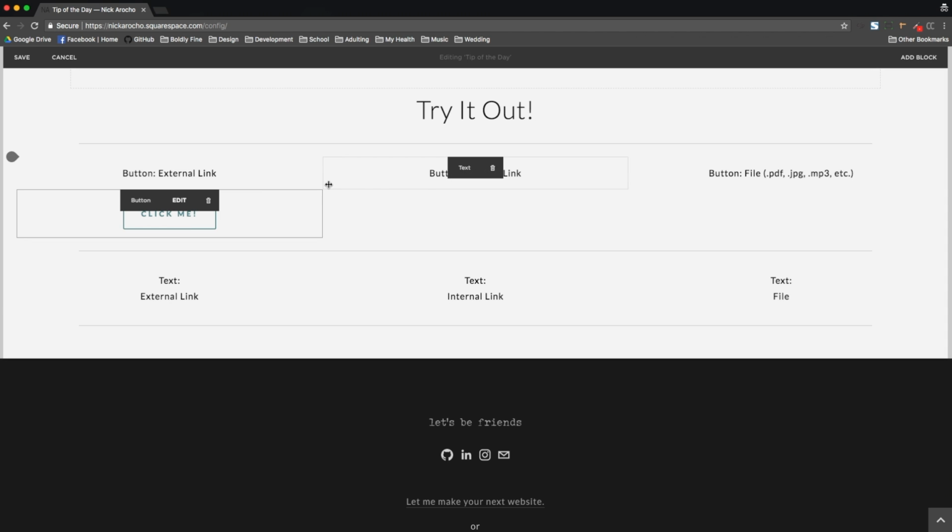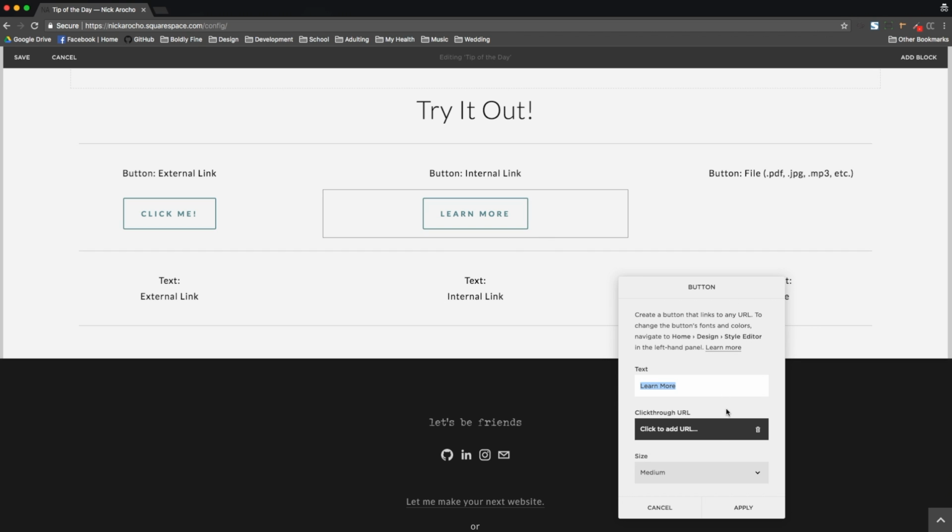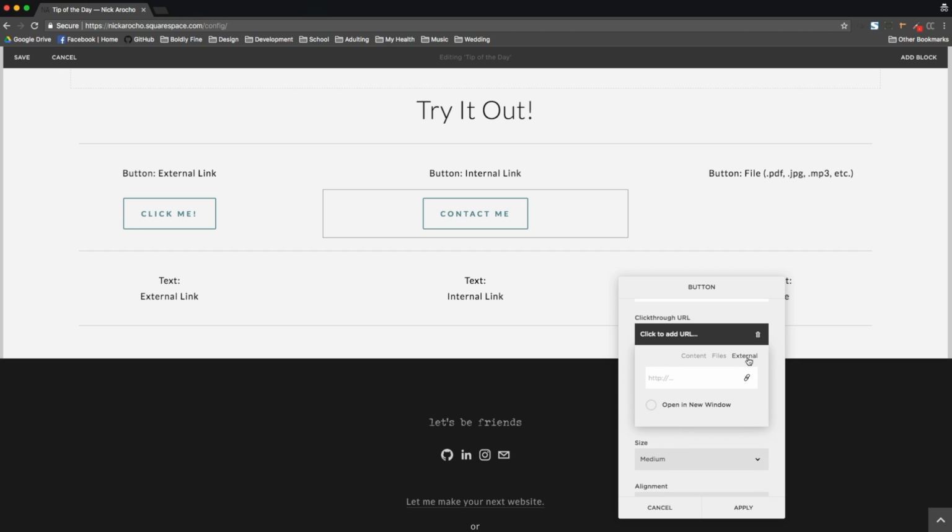Let's try a button to an internal link. Click the button icon, click me, or I'll say like contact me, right? That's a pretty common internal link. So instead of external, right, I'm going to click content. This is an internal link.